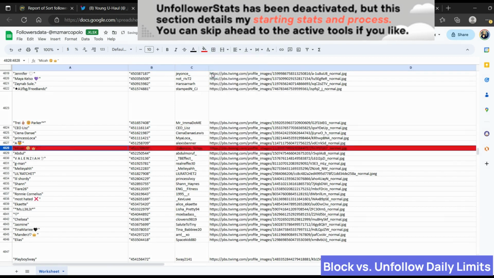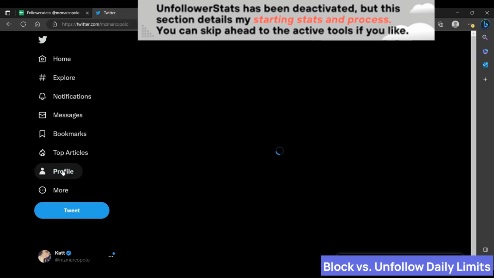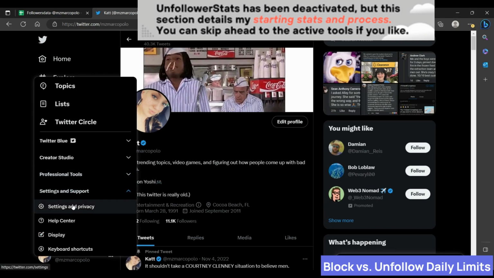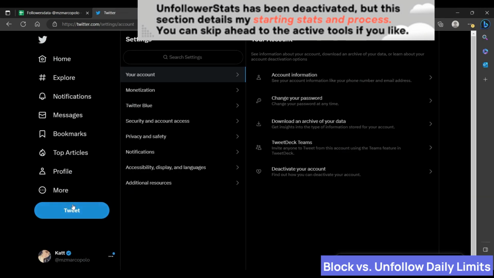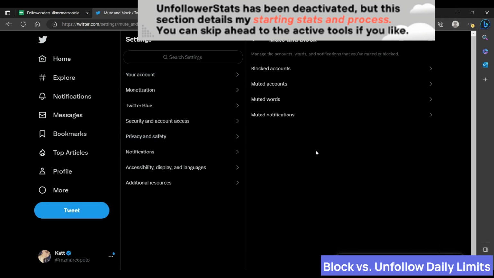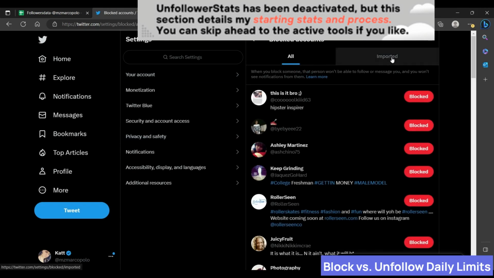And by the way, if you want to unblock accounts that you've blocked to remove people without triggering follow and unfollow actions, what you do is go to your account, look for settings and support, then click settings and privacy, then look for privacy and safety, find the blocked accounts list, and then you can go ahead and unblock anyone you want to unblock.